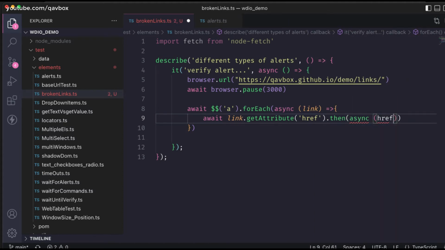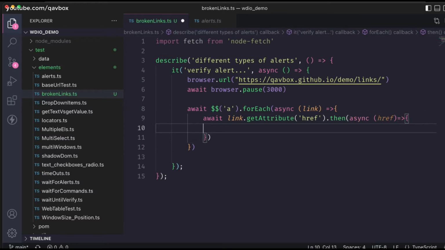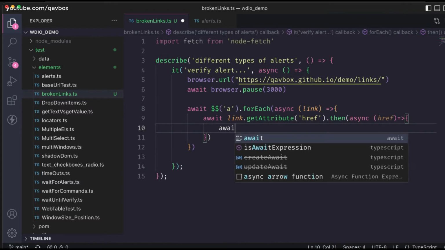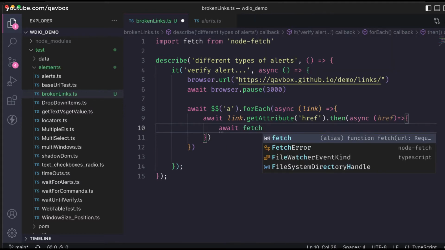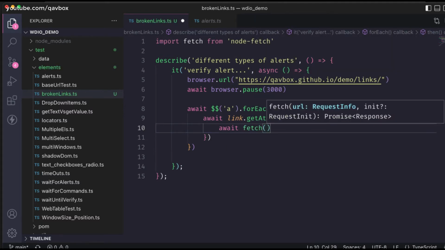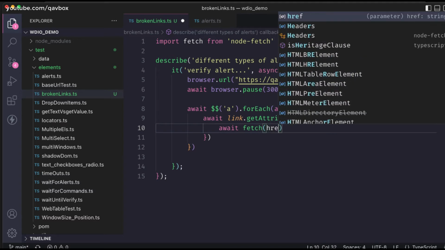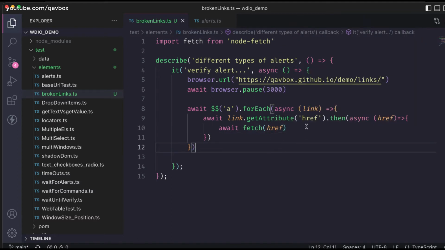Okay, and then I will say inside this I will be doing a fetch here. So I will say await and I will be calling that fetch method. Now inside this I will be putting that href. Okay, as simple as that.